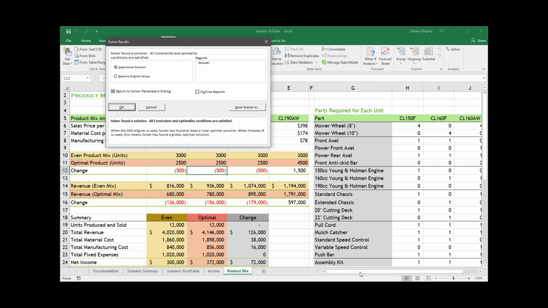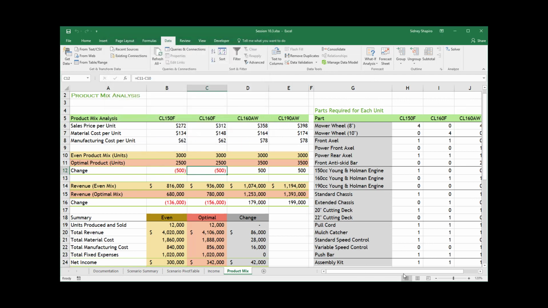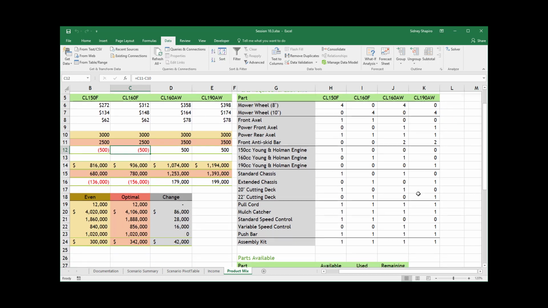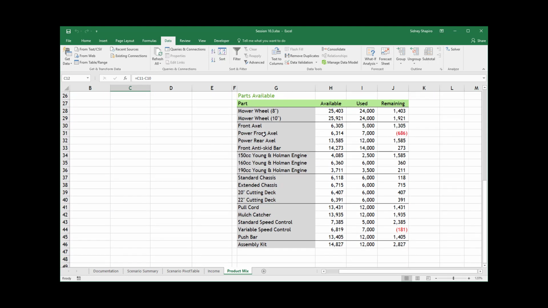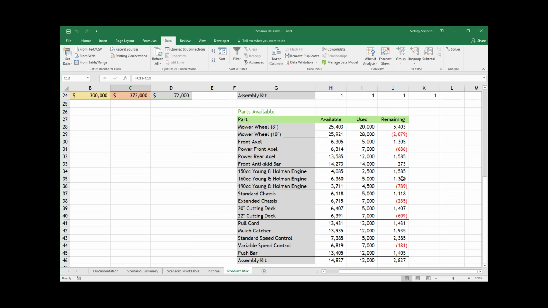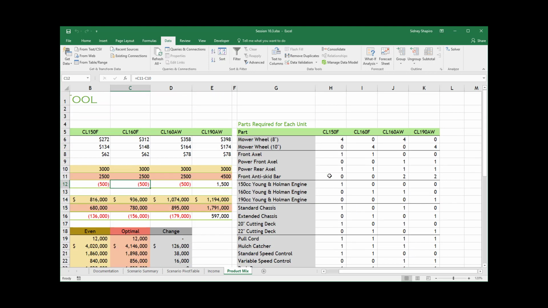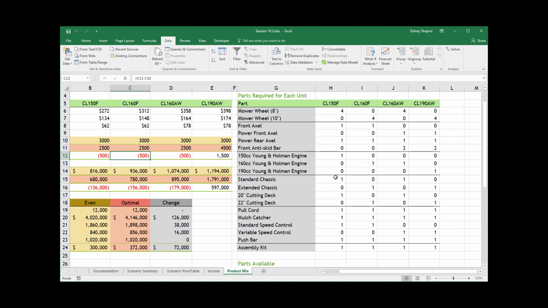Okay, but let's take a look at one more part. So if we go here on the side and we take a look at our scenario, here we have parts available, but now for front power axle and variable speed control, we're missing a whole bunch of parts. Actually, let's run solver again and recheck. Okay, so after running solver, now we have a whole bunch of parts missing. So that's not good. So we want to add these things as constraints to make sure that we are going to have enough parts to produce the motors, to produce the lawnmowers.